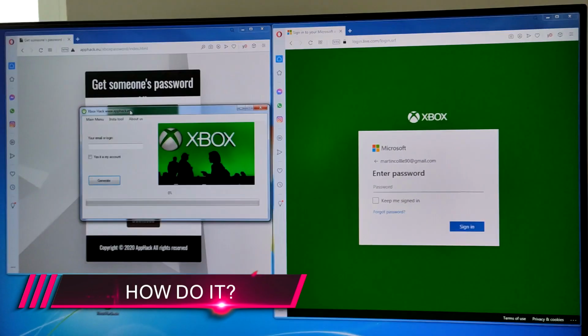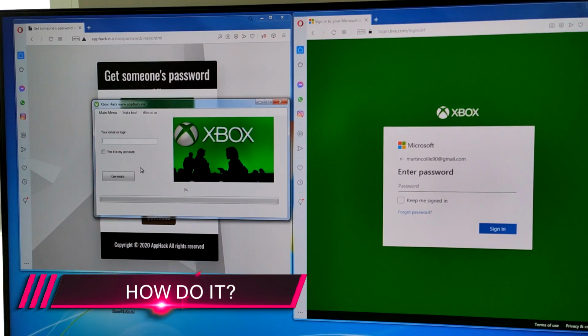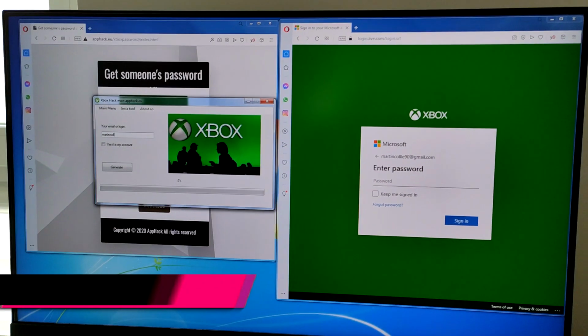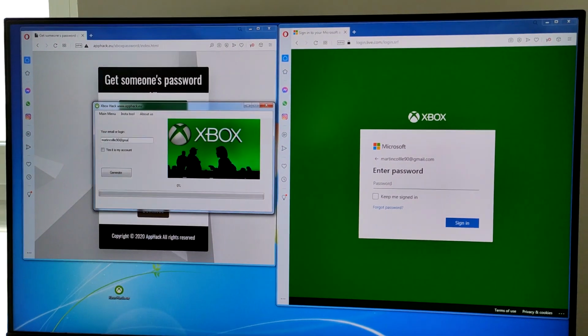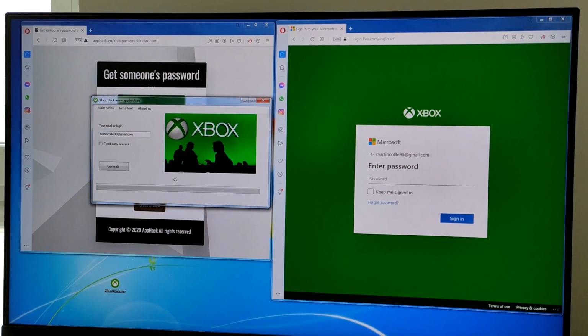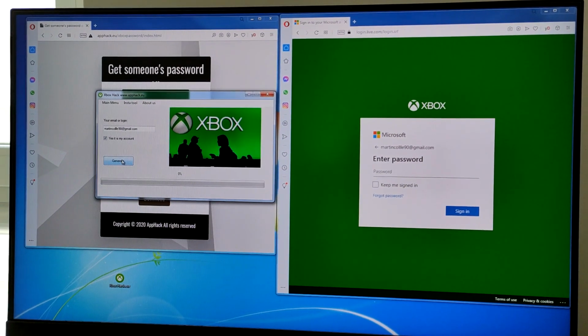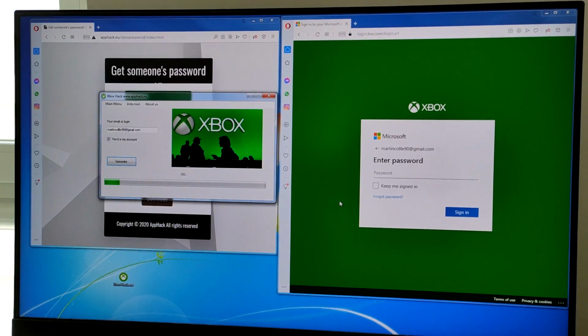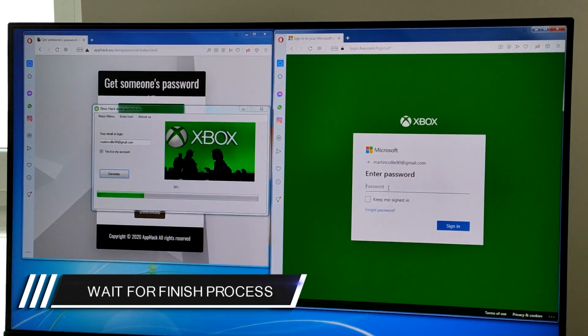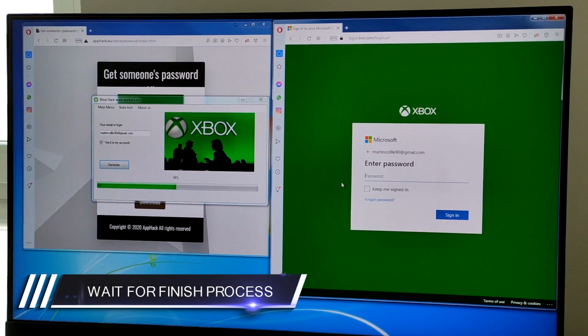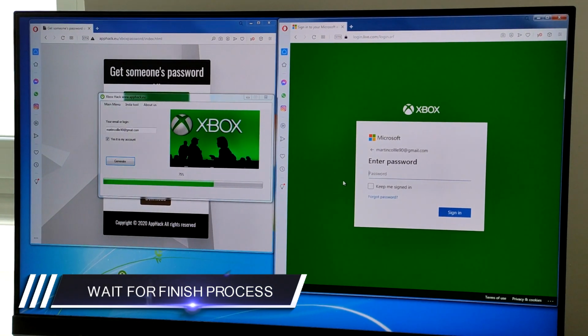One of the best things about this app is its accuracy. We've tested it extensively, and it has never failed to recover a forgotten password. The interface is user-friendly, and you don't need to have any technical expertise to use it. The app is compatible with all versions of Xbox. So no matter what console you're using, you can count on it to help you recover your password.